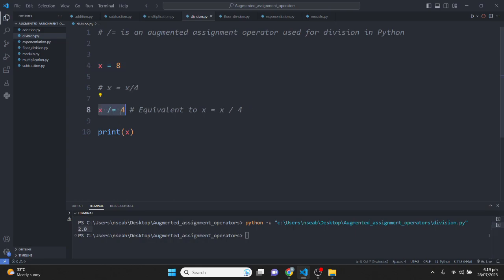Now let's take a look here using the augmented assignment operator. We have x divide equal 4. This is the same as writing x is equal to x divided by 4. So we have x divided equals 4. Let's run this code and see what happens. We still have 2.0 returned to us.